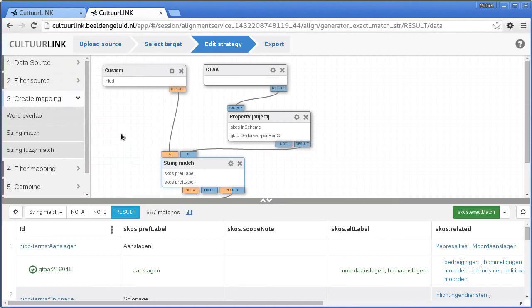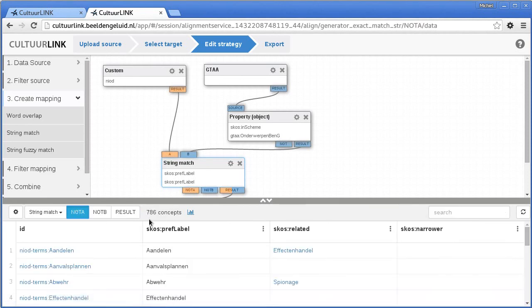With our simple mapping we managed to find 557 matches. But this is not all our source concepts. As you noticed, these blocks not only give a result output but also a not output. And here in the top of the data table you can select those outputs. Here we see our 786 concepts from our source vocabulary, term list, that we didn't manage to match. So let's try to find a few more.